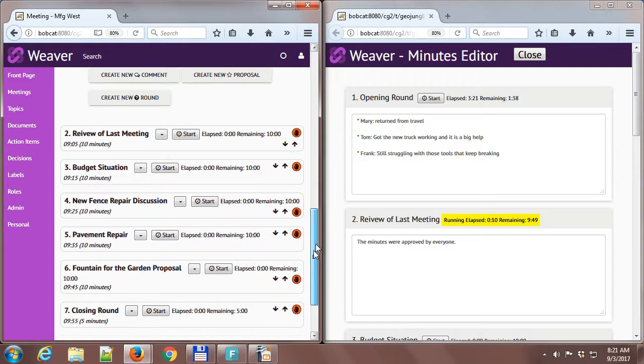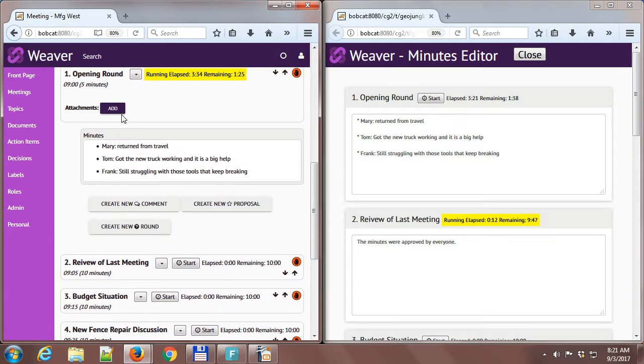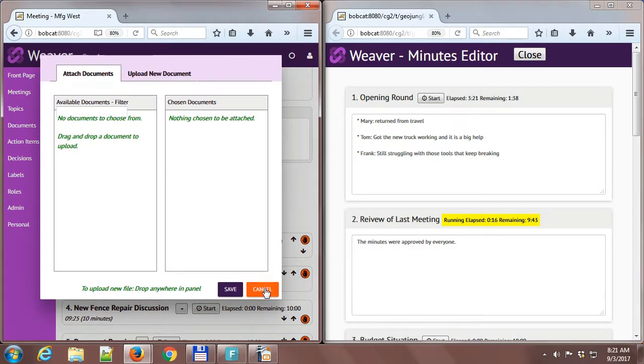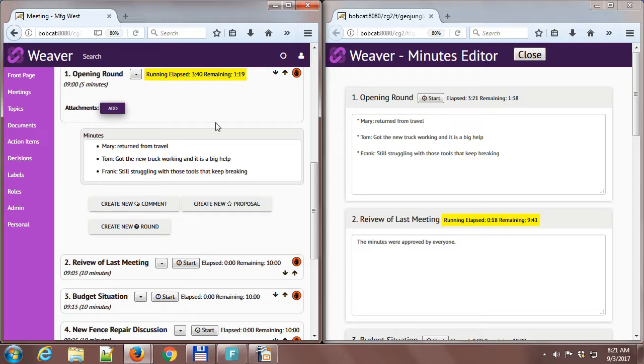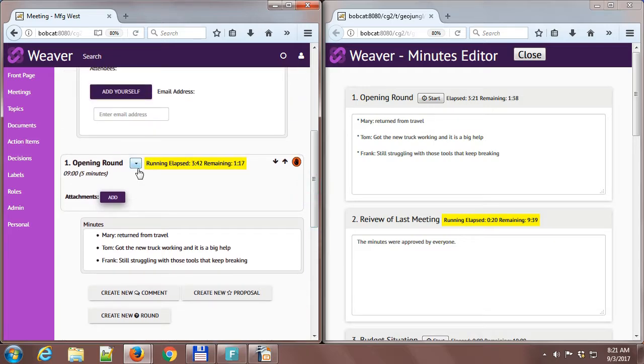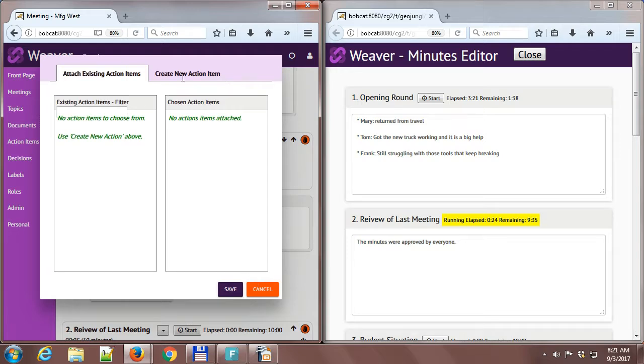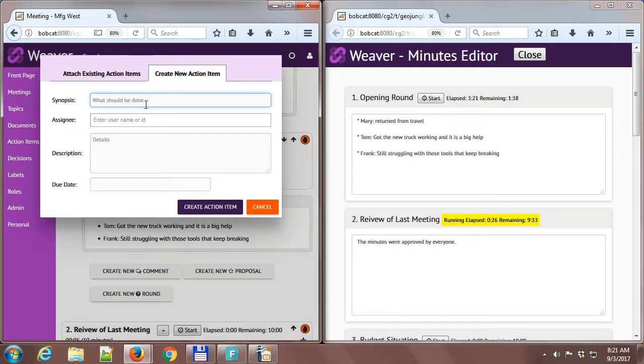In the meeting display, that's where you would manipulate the meeting in all of the normal ways. So I don't know if I have any action items to add to this. I don't. I could create one, and we can assign it to somebody.